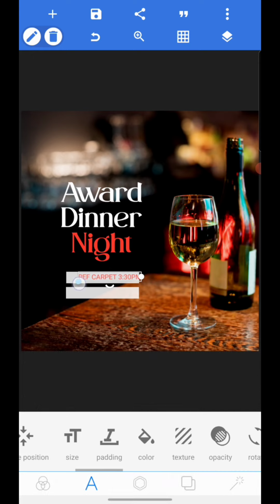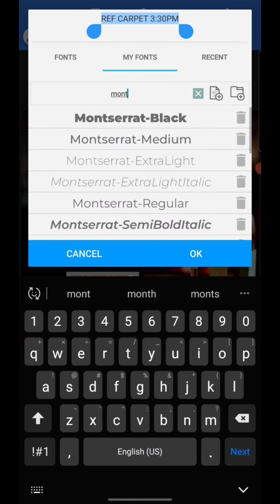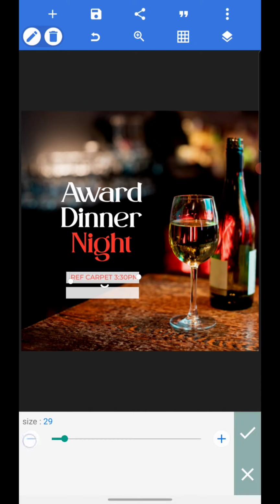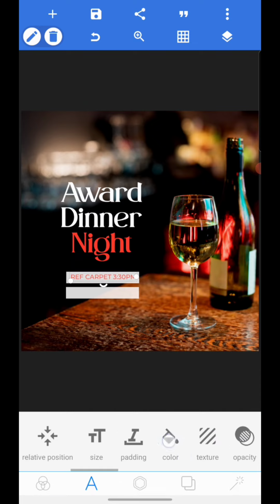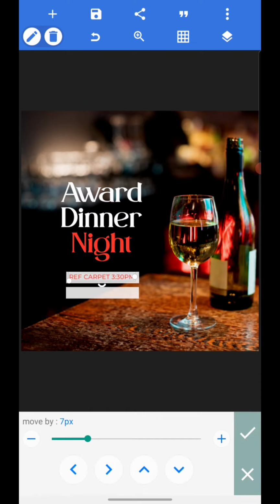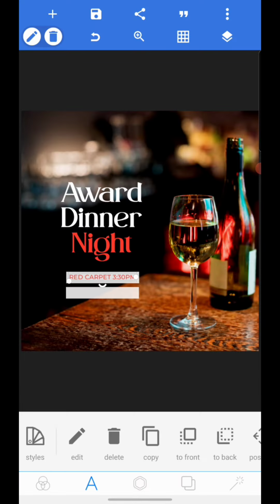Then you reduce the font size and come here and use Montserrat. If you don't have the Montserrat font, you can download it. In the description you'll find a link to download Montserrat. Okay, so this says ref instead of red, so let's change that.